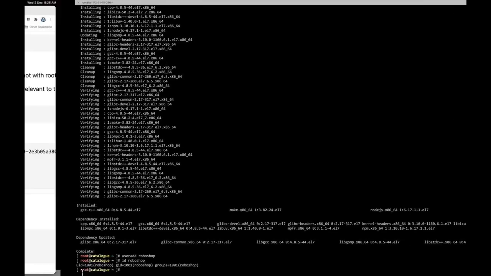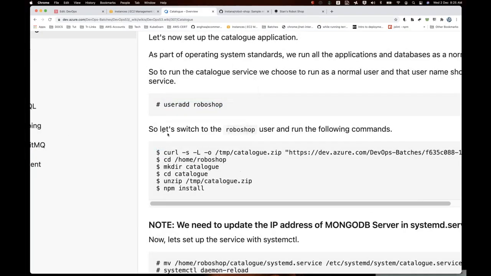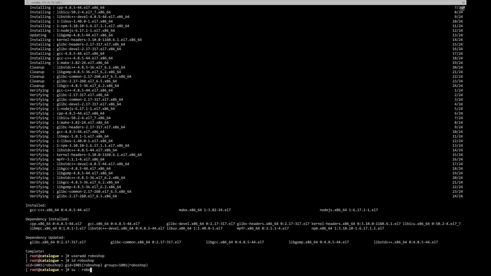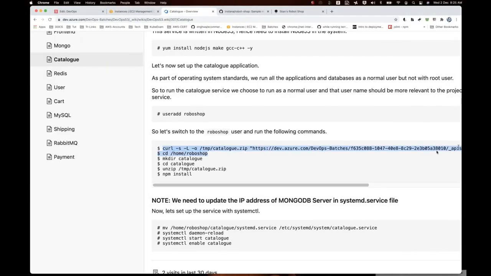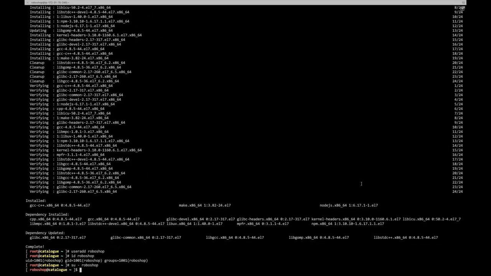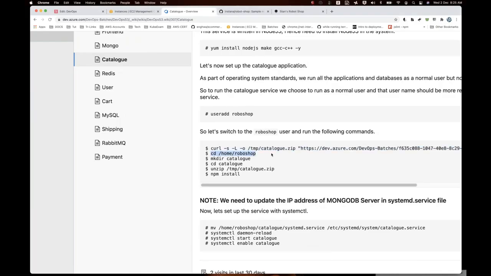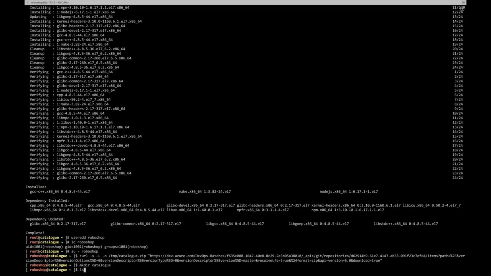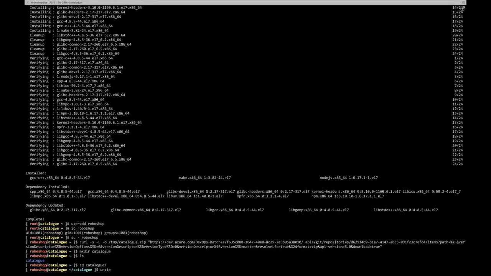All right, that's fine. Now the next thing: you observe that you're putting the dollar symbol. That means we have to switch to the roboshop user and run the commands. So su - roboshop, I can go and view that. This is the command to download the files related to RoboShop catalog. You have to go into this directory and create it with mkdir catalog. Then ls and cd catalog, and unzip the files.